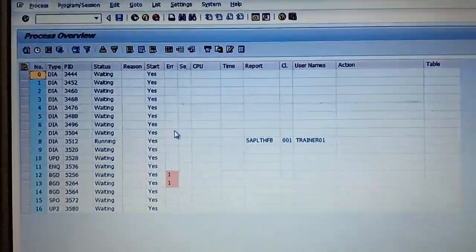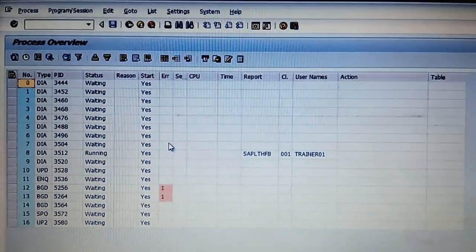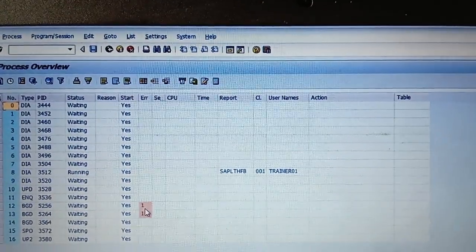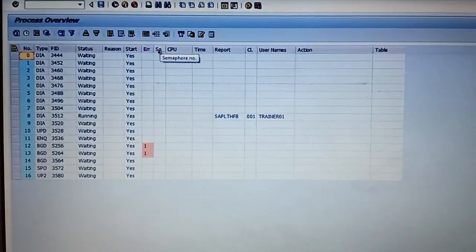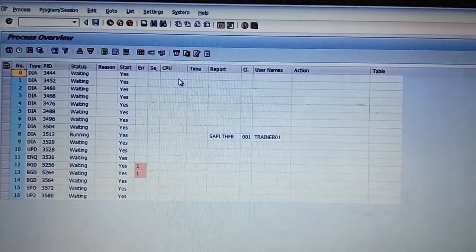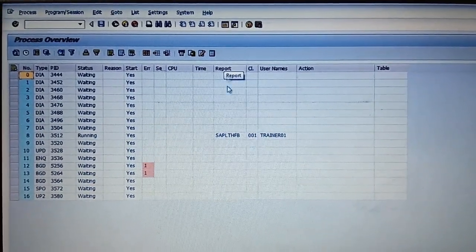In some cases, for example poorly written custom code, you can have a lot of shortdumps, and if you try to execute it in the background, it will create a lot of shortdumps. In that case, you'll be able to see how many dumps it has created. Then you have semaphore, which we will come to later. Then we have CPU, what is the CPU load and the time.